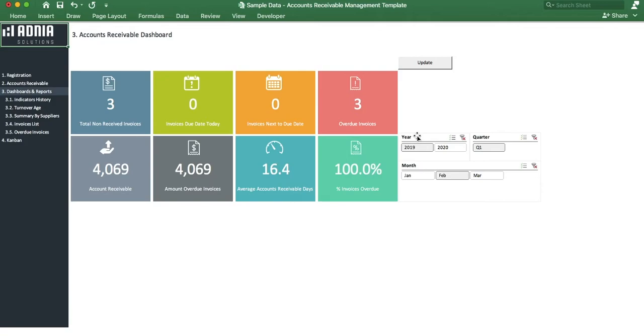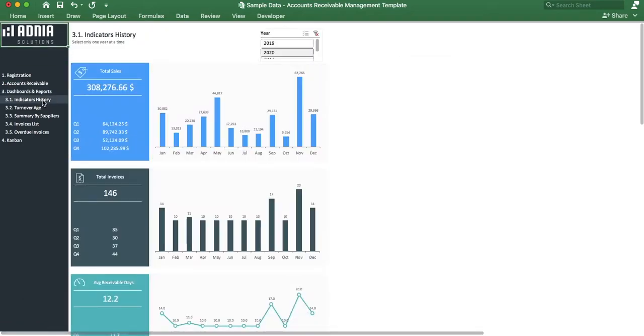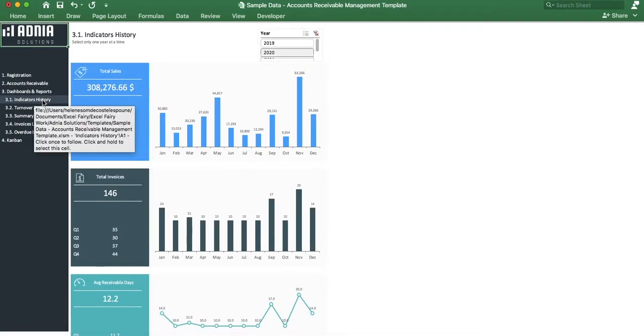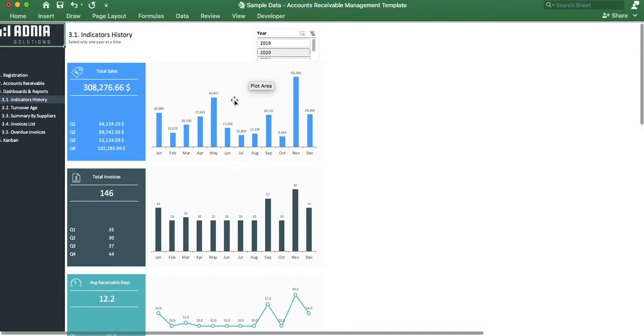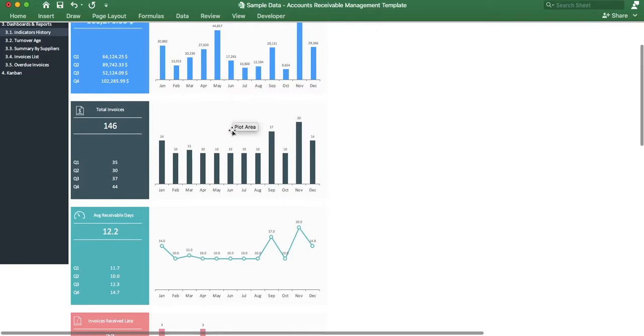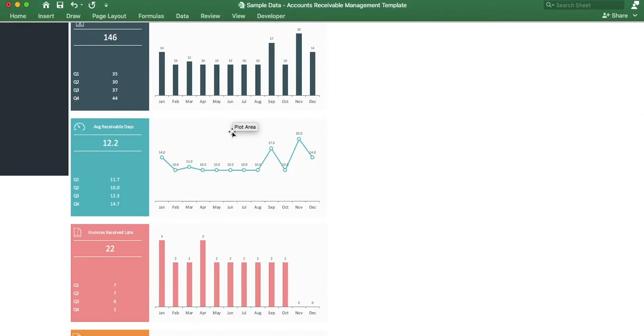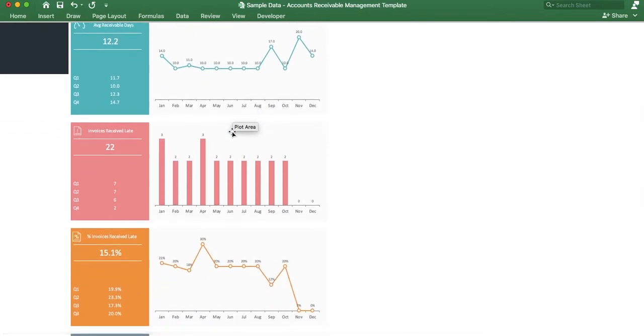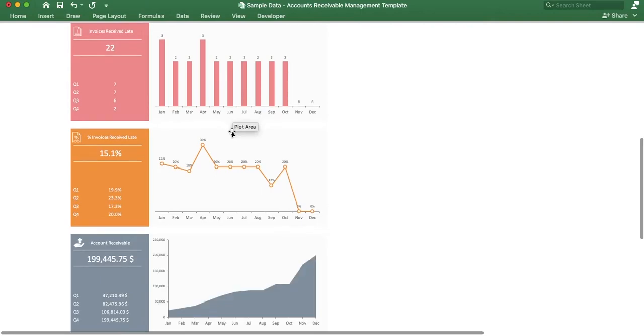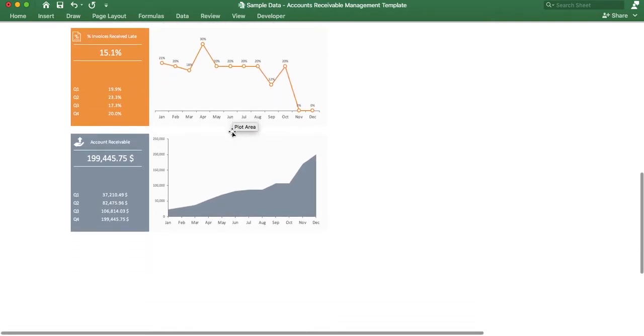Let's move on to the first submenu, the Indicator History section. It shows main metrics for a specific year and by month. Let's select 2020. We can first see the total sales per month, the number of invoices sent, the average receivable days, the number of invoices received late, the percent of invoices received late, and the accumulated receivable.